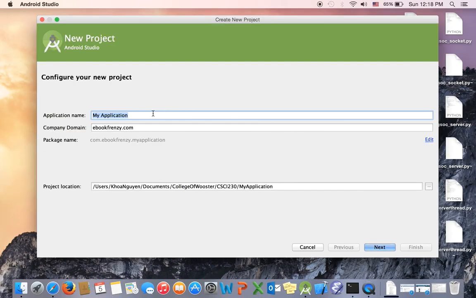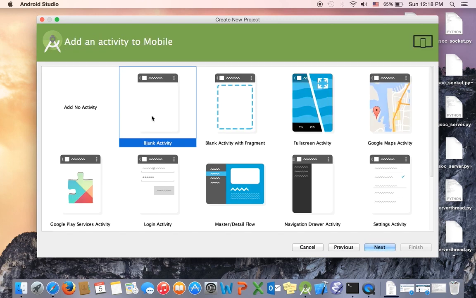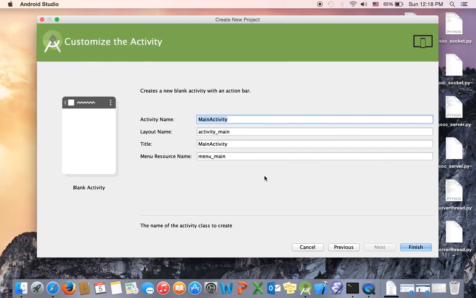Choose a new project, name it something. I named it Table Layout. Then you choose API number 8 and a blank activity. Name the activity something that you like. I named it Table Layout again.